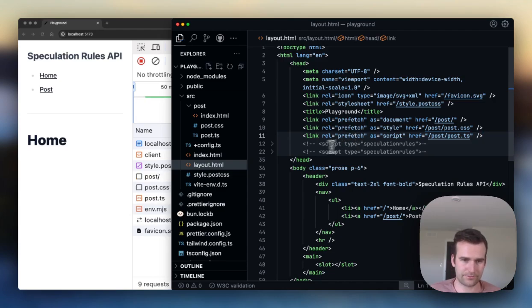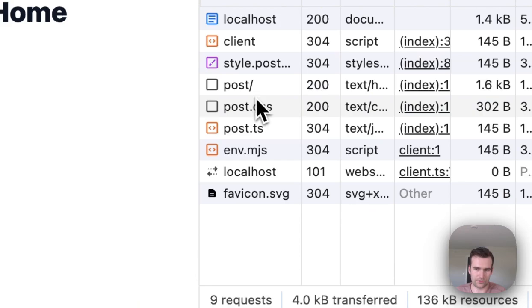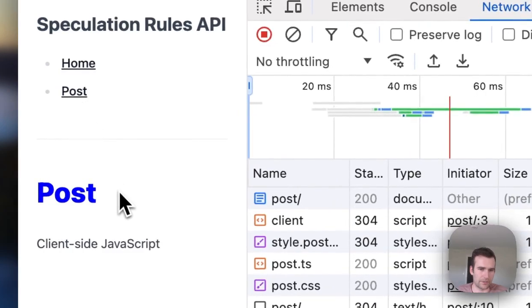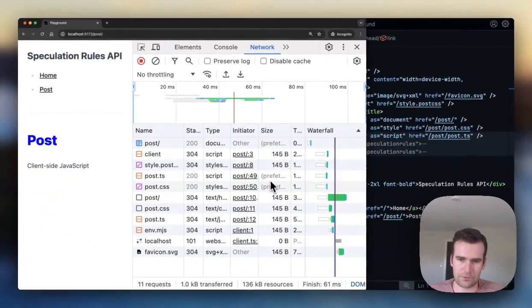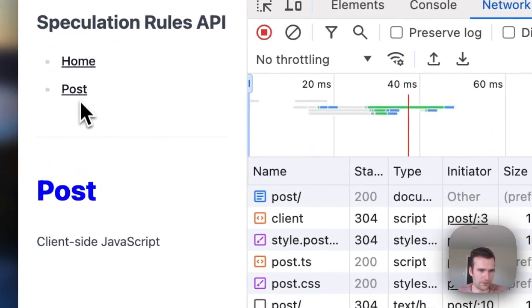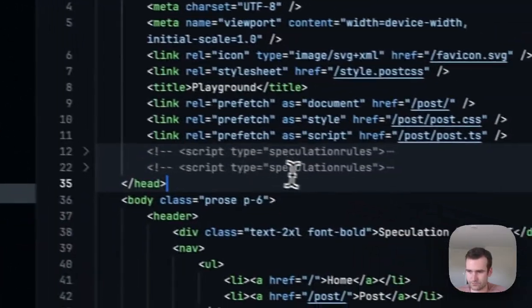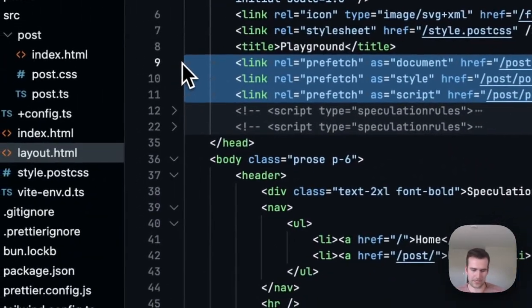So if we save, we can see those assets are also fetched in advance now. You can see the post HTML page here, the CSS, and then the TS. So when we click on the post, we already have all of those assets prefetched. You can see those three right here. And then this is our post page. You can see when we change from home to post, we still do have that 700 millisecond delay to append that text onto the main element. So how can we improve upon this? Using the Speculation Rules API.